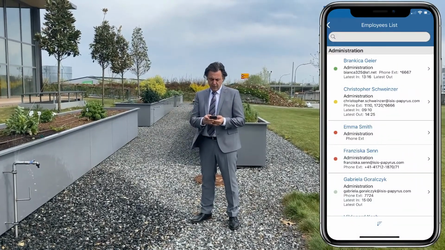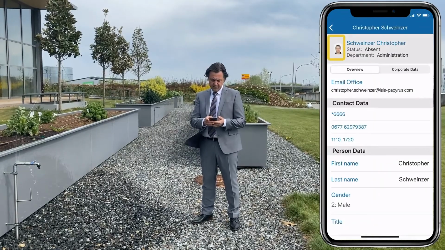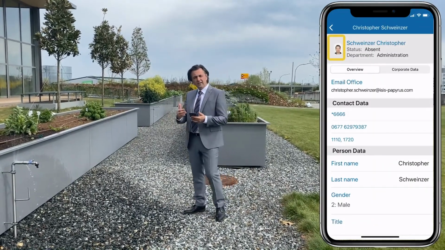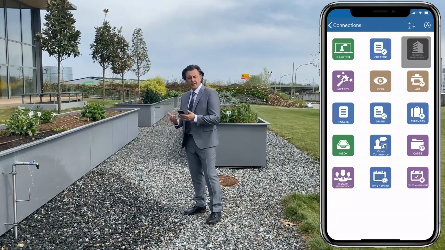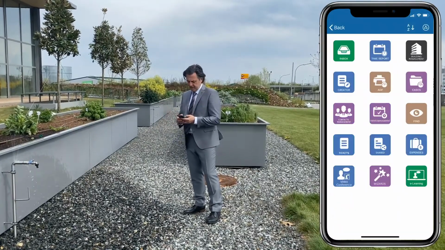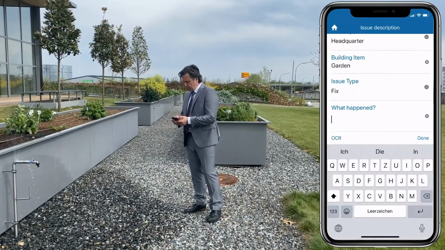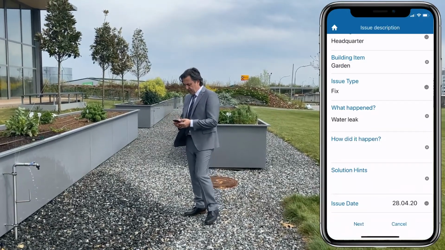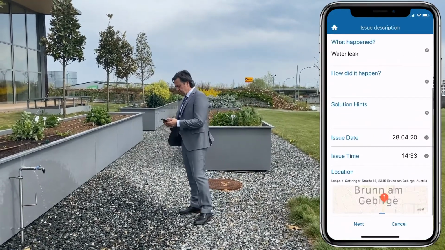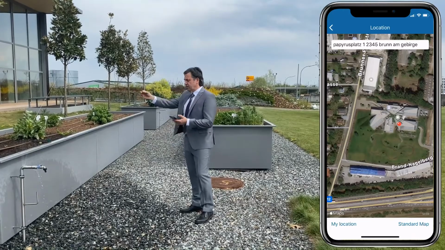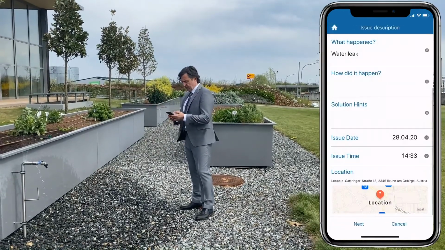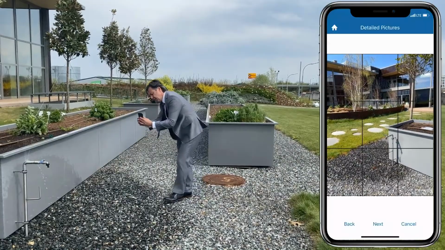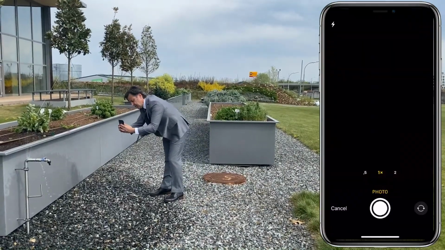So I look for Christopher. He's here. No, he's not in office. Fine, no problem. So I create a new defect report, and he will see it whenever he's online again. So what I have to do here is to type in a couple of pieces of information, like what the problem is about, the location. Even the GPS location can be saved, so to know exactly where the problem is. So I make a photo, maybe a more detailed picture, and off you go.